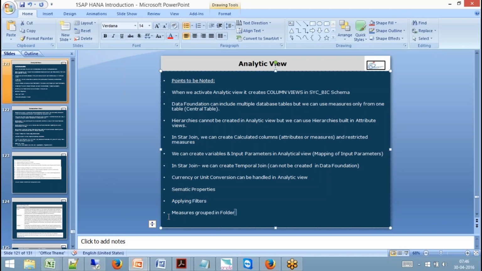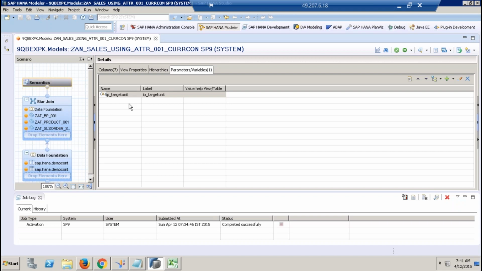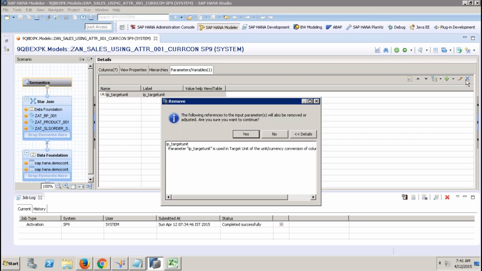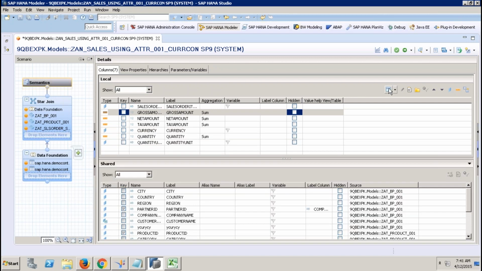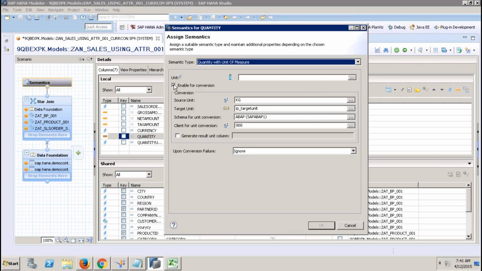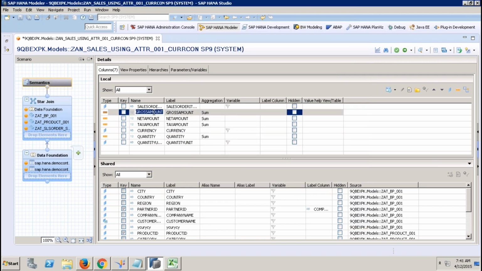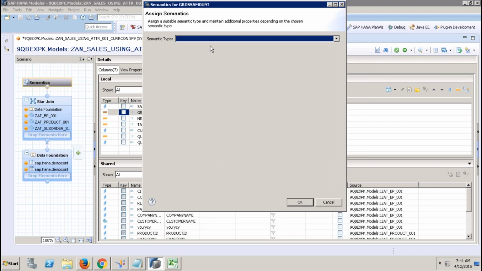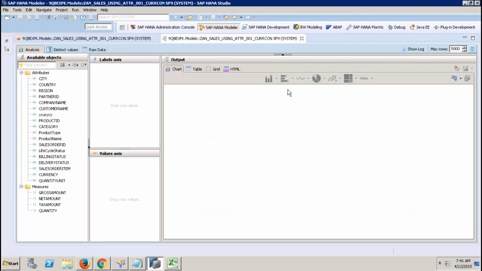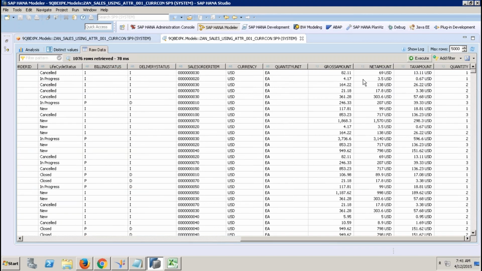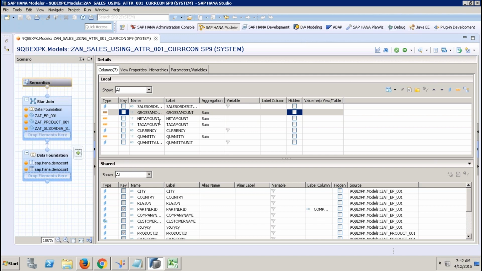Applying filters, we know. There's a next small option, like grouping of measures. That's not a big concept, but, okay, it's simple. Assume I've got lots of key figures, measures, here.